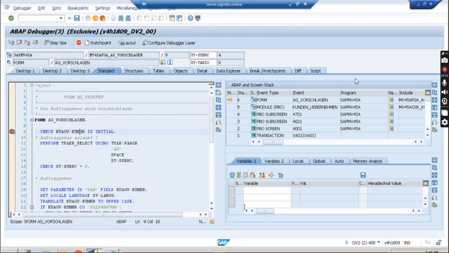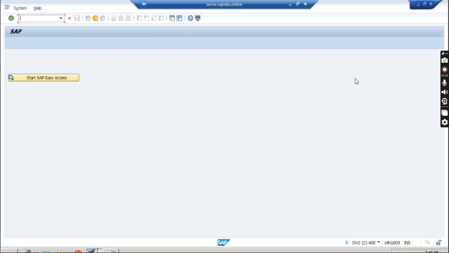Here we have come, this time also the value is coming. Why? Because the session was not refreshed. What I will do is refresh the session. Okay, /n, press enter, because we have undone the changes, still it is coming, right?